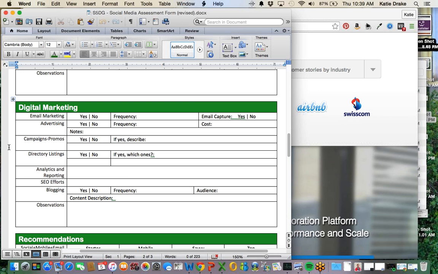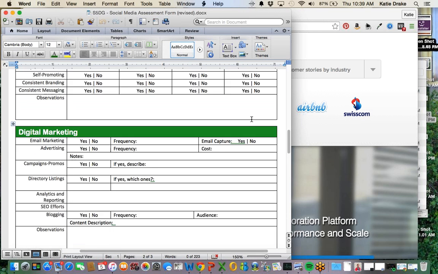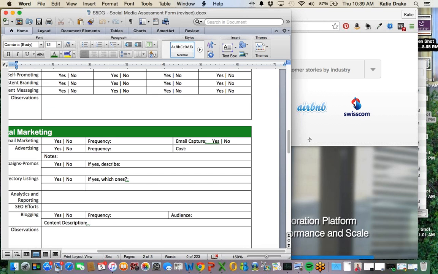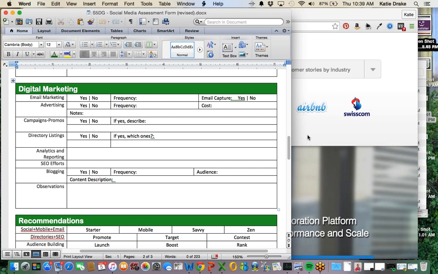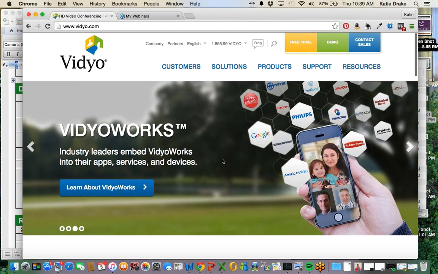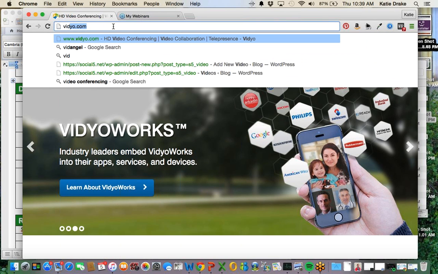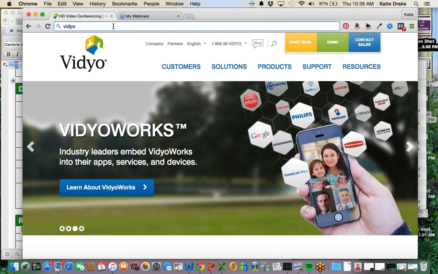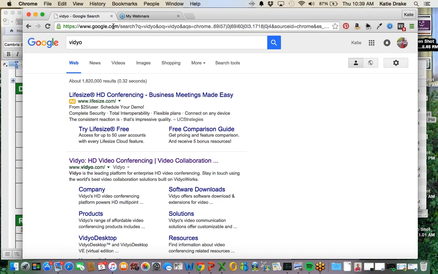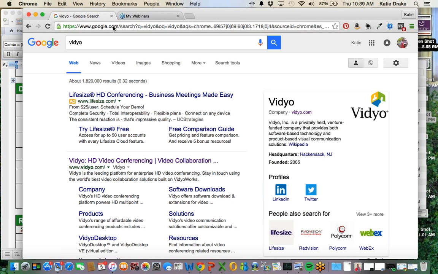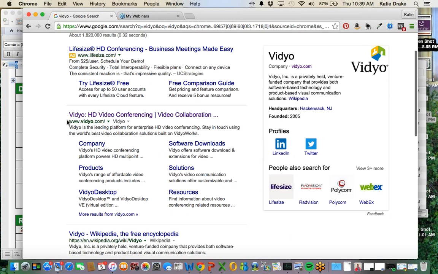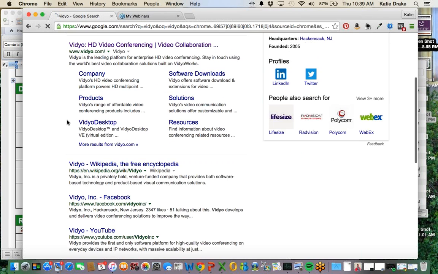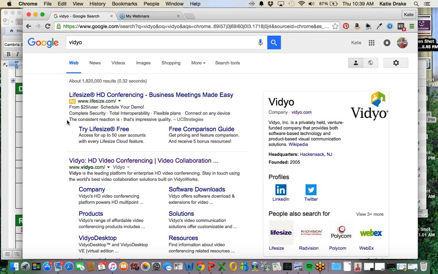Let's go look at their directory listings. For these guys, it's going to be a little bit different because they're not necessarily a physical business, right? They're a tech company. So really, it's not going to matter so much if they have a location or whatever. They do come up early on in Google. They don't have any locations listed. So directory listings is probably not as good of an option for them.